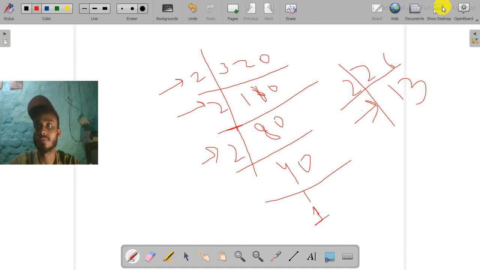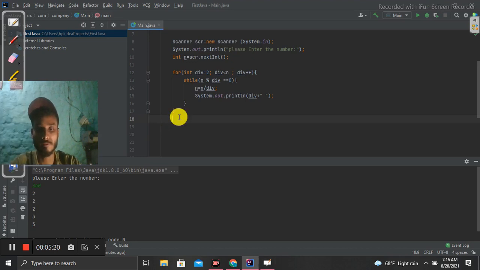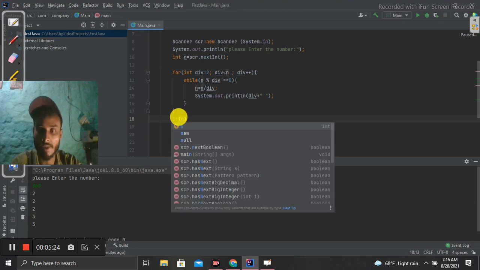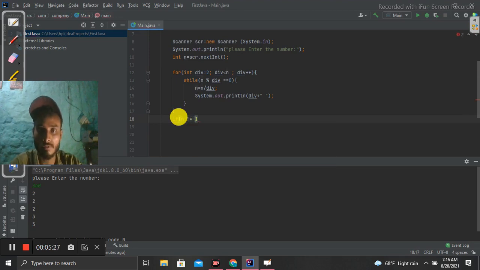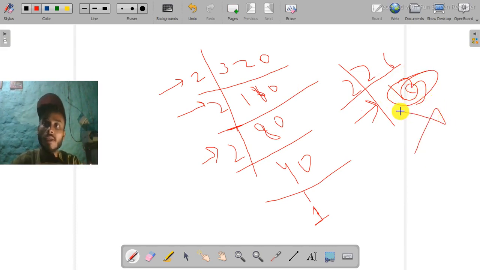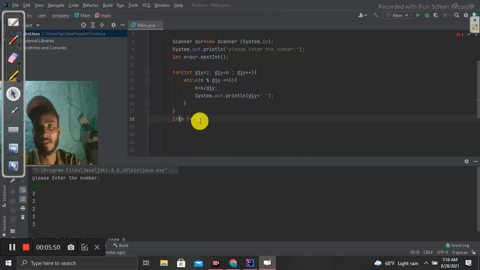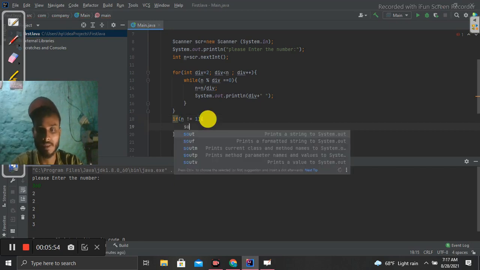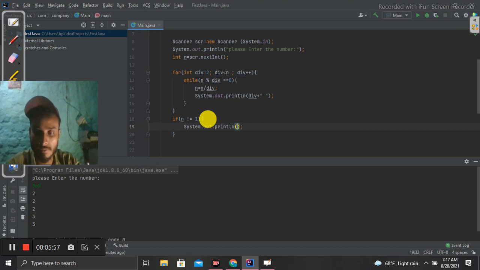Here you put if n is not equal to 1. If n is not equal to 1, then print it, because it is itself a prime factor. So print n, go here, make curly braces, SOUT, and then print n. So this is our logic to solve it. Run this code.